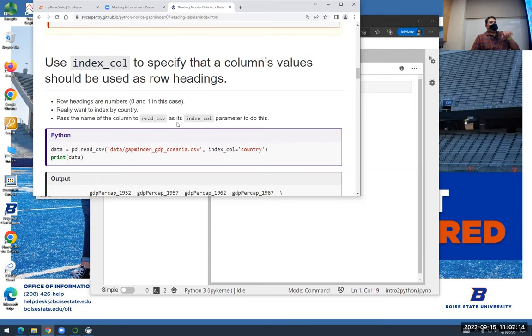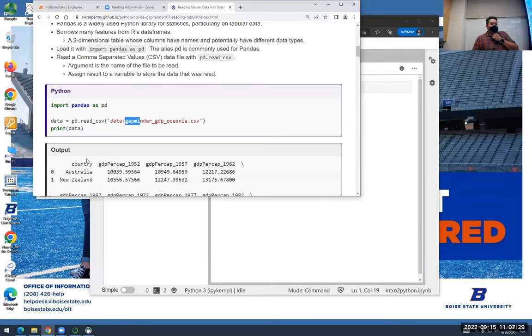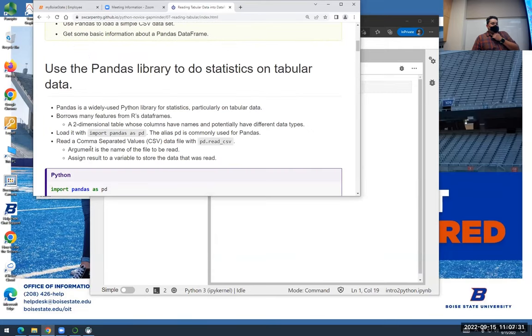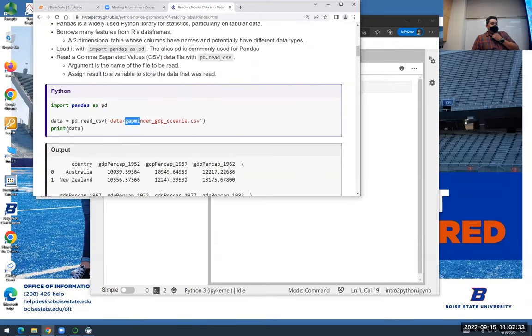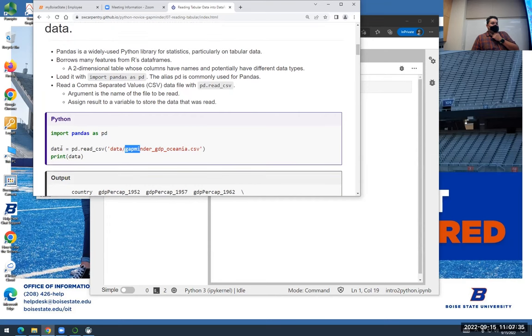Just get to where, if you've read in the data and you print data and you don't get an error, or you read the file and you don't get an error, you're good.